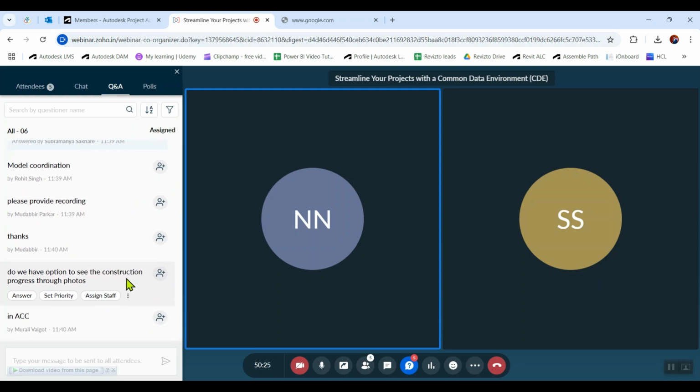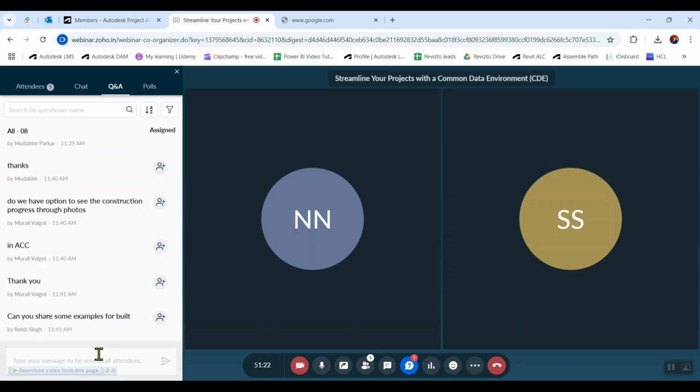And do we have options to see the construction progress through photos? Of course, we do have that option, that comes under the Autodesk Build. We have the Autodesk Docs product, and we have Autodesk Build also. Under that product, you will get the option to upload your photos so that we can track the progress accordingly. And also you can attach your photos wherever you require in the entire ACC platform lifecycle itself. So it is Autodesk Build.